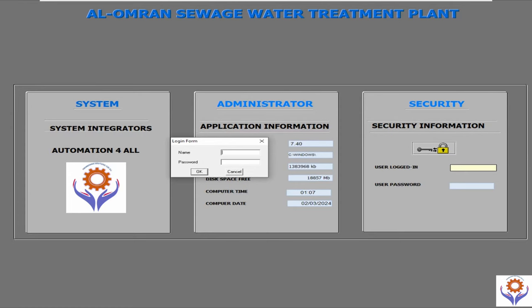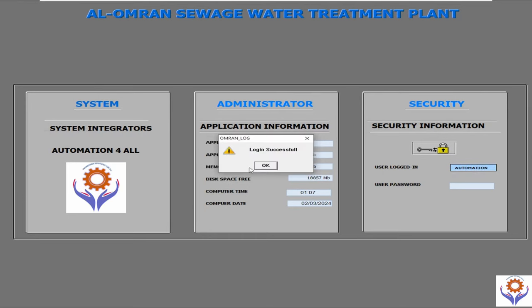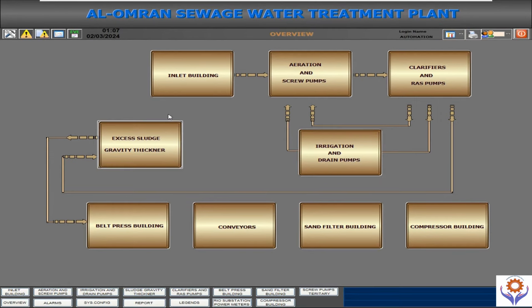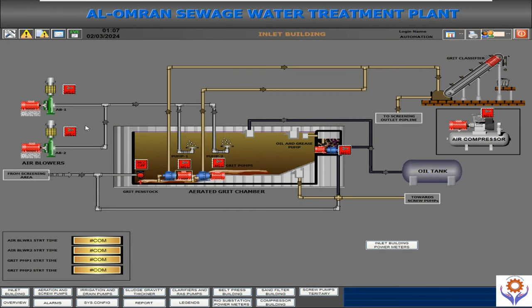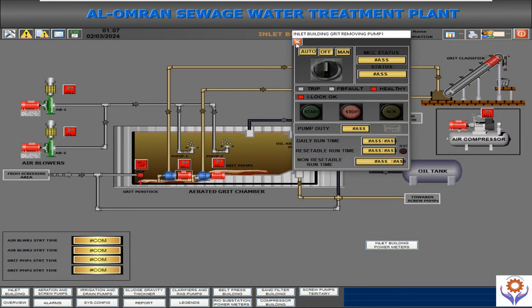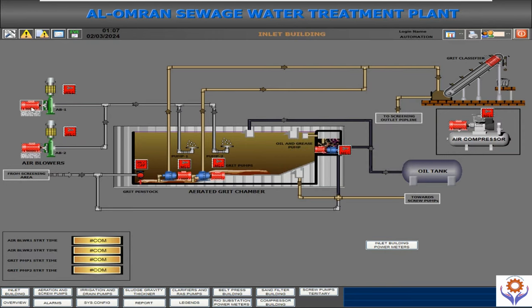And I will give the username Automation. Automation for all. See, once it logs in, it goes to the overview page. From this page, you can click here directly for the particular area, or you have the buttons at the bottom also. I am going one by one. You can see the pop-up. This is made through script directly, and you can find all the values.